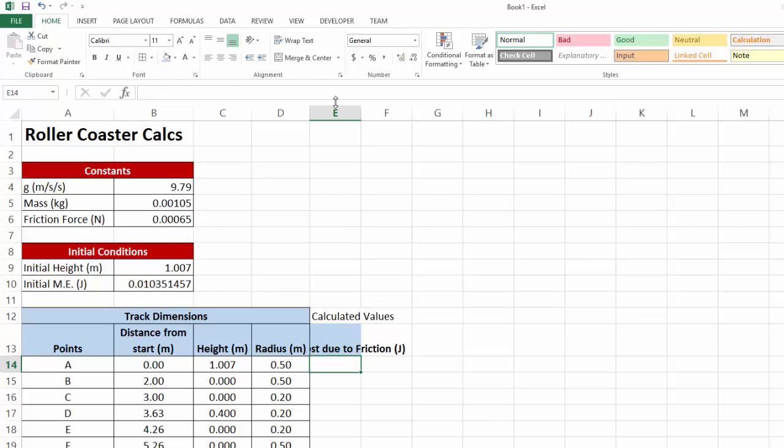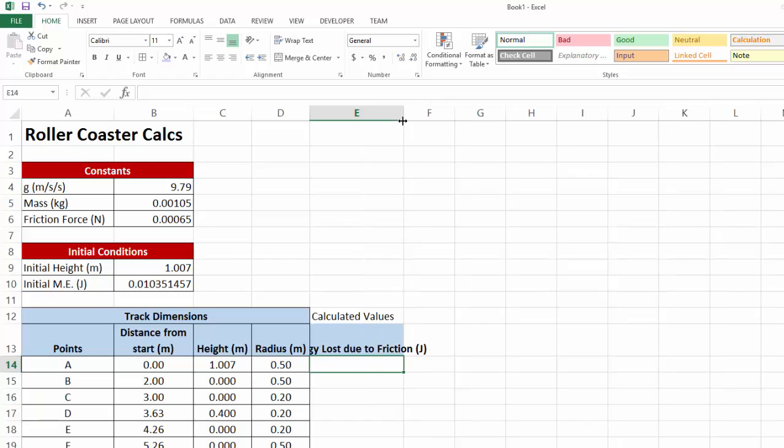Now I want to adjust that a little bit. Make that a bit bigger, and I'm going to wrap the text. Beautiful. Okay, so that fits on 2 lines. That's exactly what I wanted. So I'm going to calculate my energy lost due to friction. How do I calculate that? Let's come down to B, because A is sort of a bit of a trivial case. Let's go from B. The energy lost due to friction.